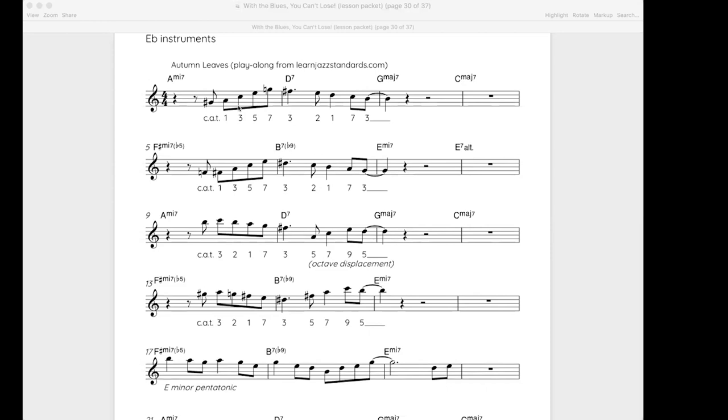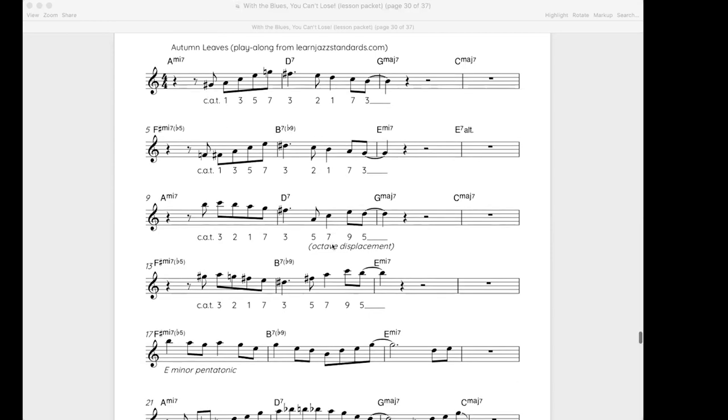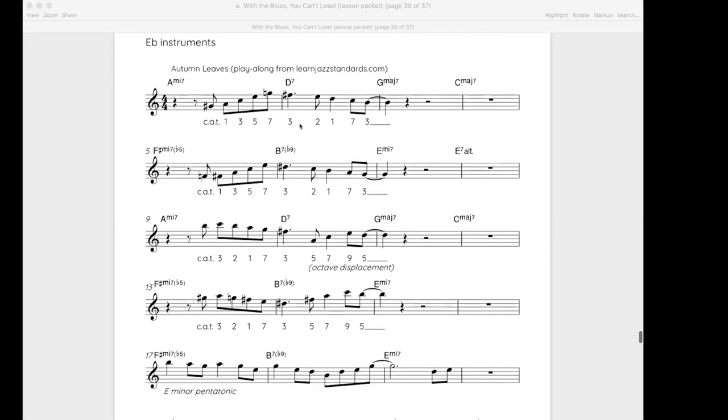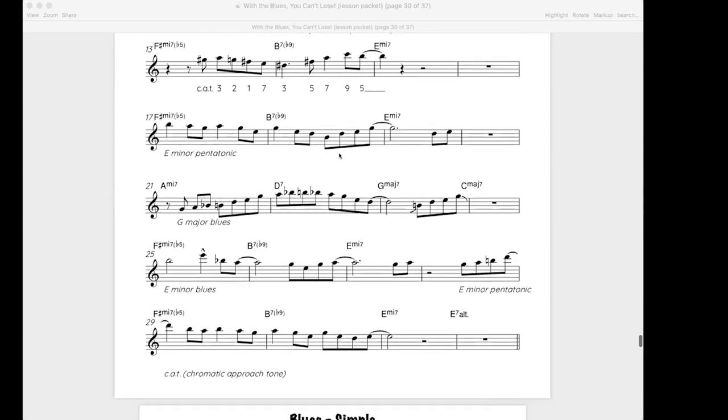So here we go. We're going to add some chromatic approach tones. And for the first half, play 2-5-1s. For the second half, we'll get our blues on, get our soul on. Okay, here we go. Last solo, do your best. Here we go.